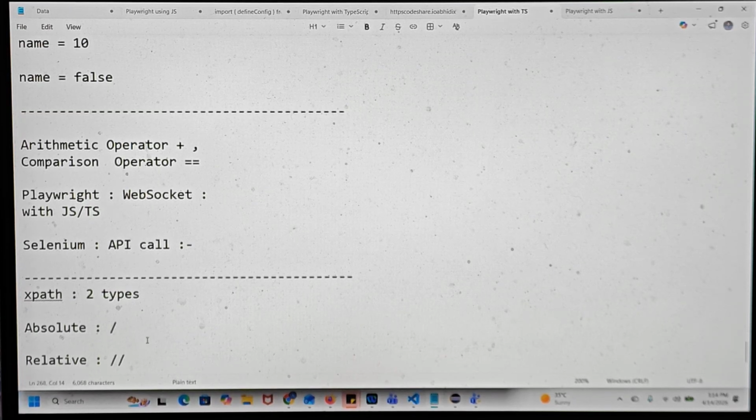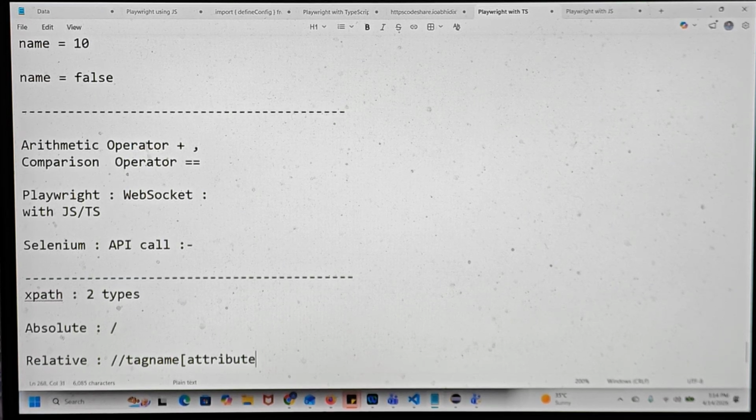And this is how people generally write the XPath. We say tag name, attribute name equal to single quotes, attribute value.